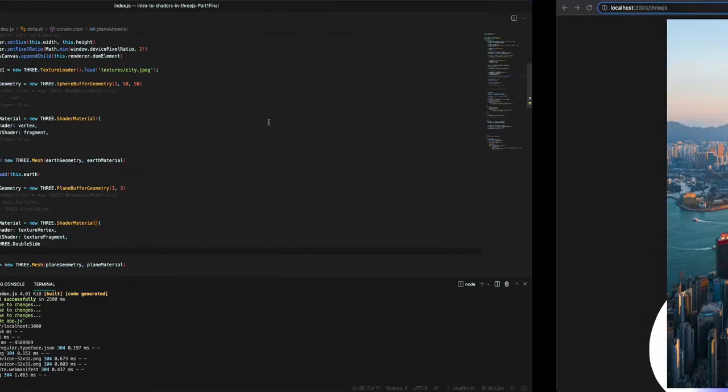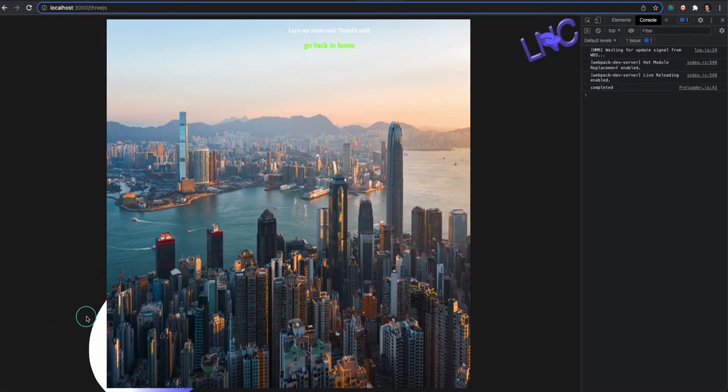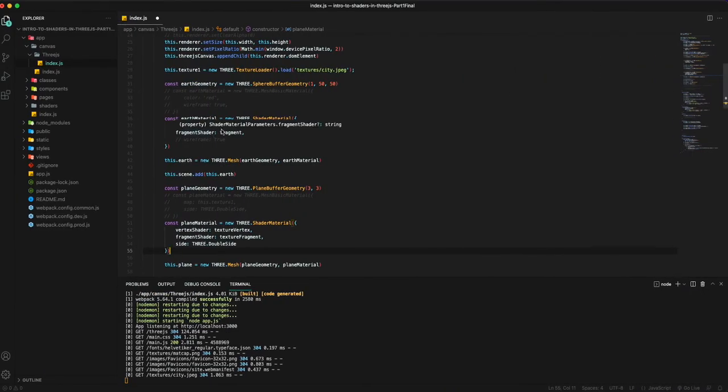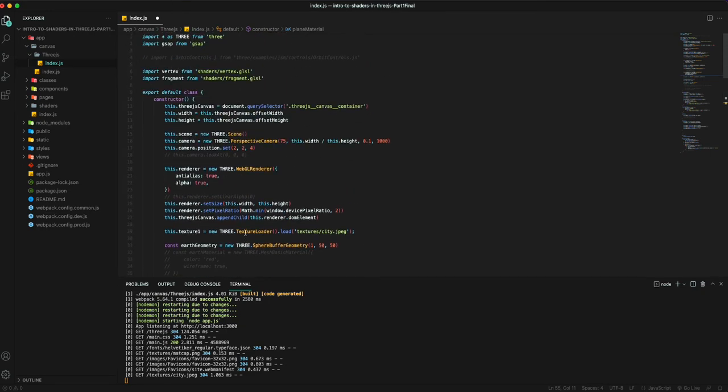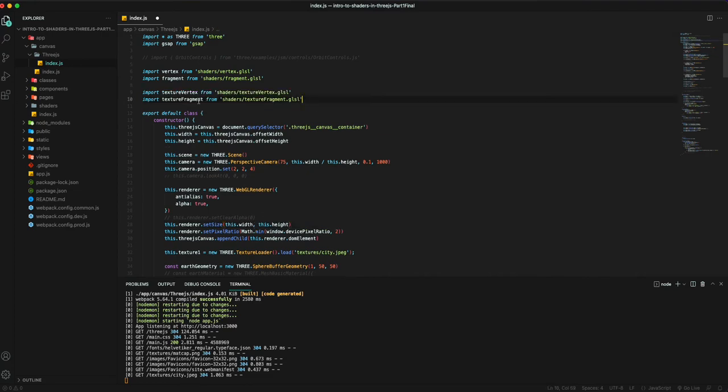Keep in mind for our sphere geometry back there, we also have a vertex and fragment shader file, but these two, the new one for the plane, are gonna be texture vertex and texture fragment, and we are going to create new files for them under our shaders. I've already created them. We have texture fragment and texture vertex.